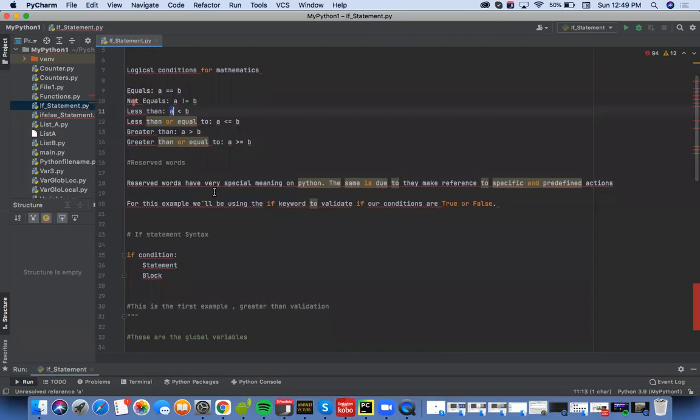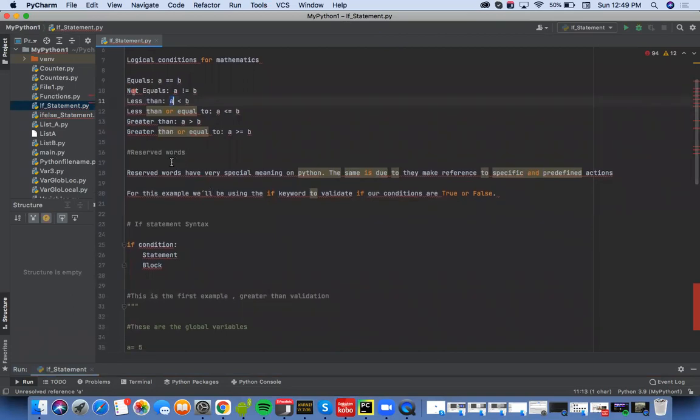Now, after that, let's continue with the reserved words. For that, we have the next definition, which says that reserved words have a very special meaning in Python, because they refer to specific and predefined actions. So for this example, we will be using the if keyword to validate whether our condition is true or false.